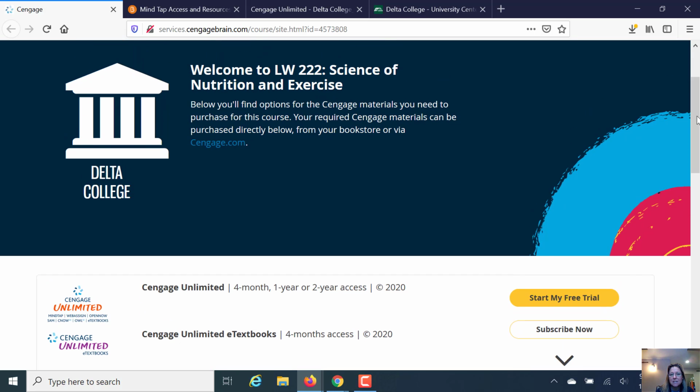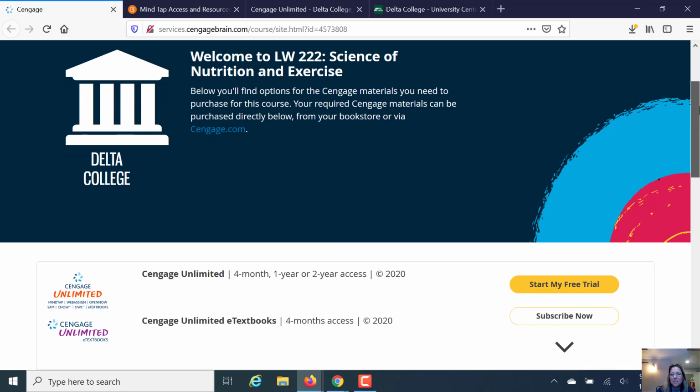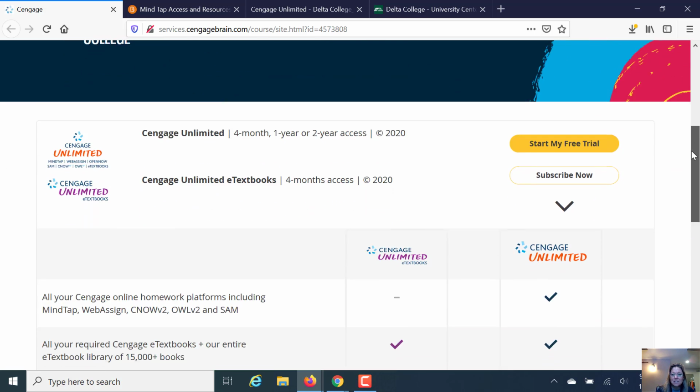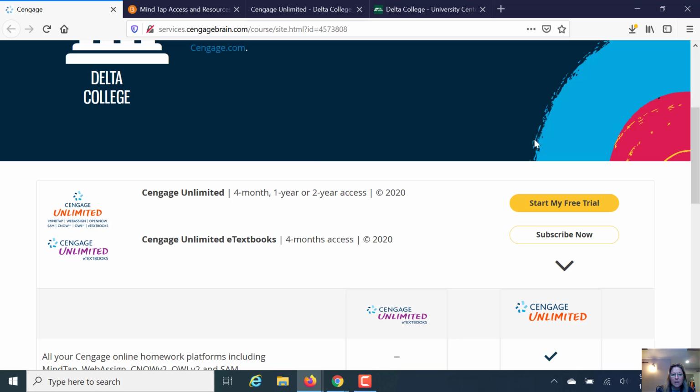The textbook that we need is called Nutrition Now. It is actually the enhanced edition. It's the 8th edition, and it's called the enhanced edition. What you're going to see here is Cengage Unlimited with 4-month, 1-year, or 2-year access. Students can purchase access to Cengage for just 1 semester, which is the 4 months. Or if you have classes coming up next semester that are also using Cengage, you can purchase access for a year or even 2 years.